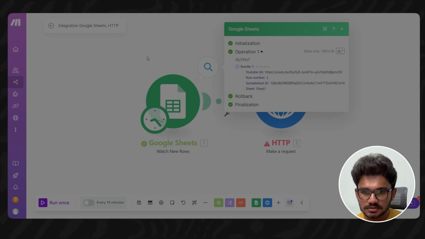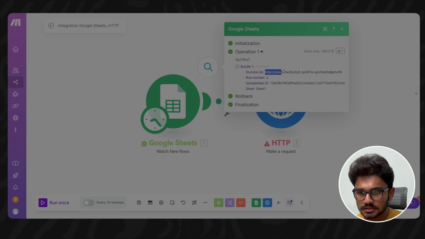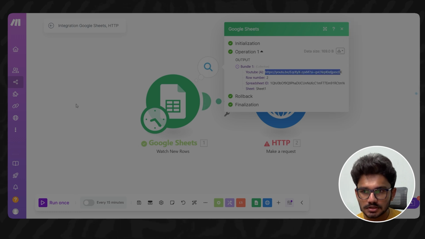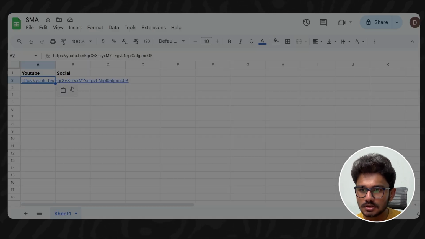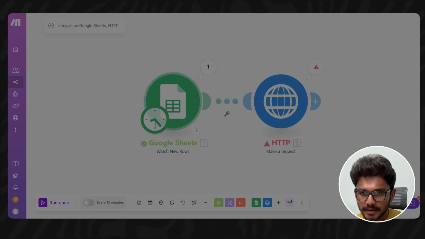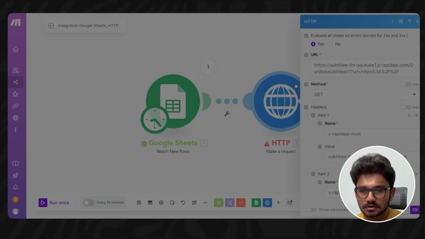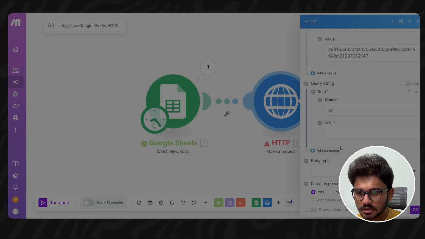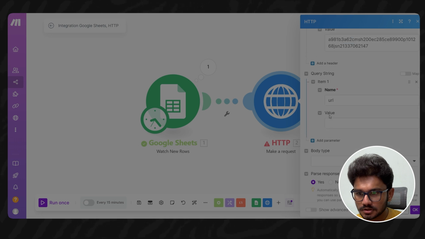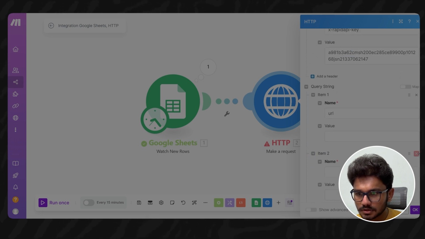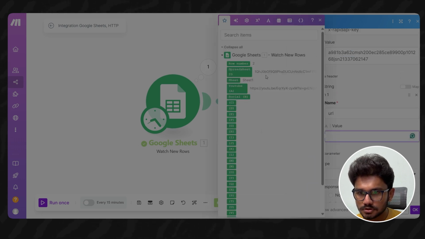And here, as you can see, once we run the automation, we have got the YouTube video URL. This is the exact URL that we have pasted here in the Google Sheets. So now we have to map this particular URL in the API call. So let's go ahead to the parameter section. Here you have to add the YouTube video URL. Once done, just click on OK.